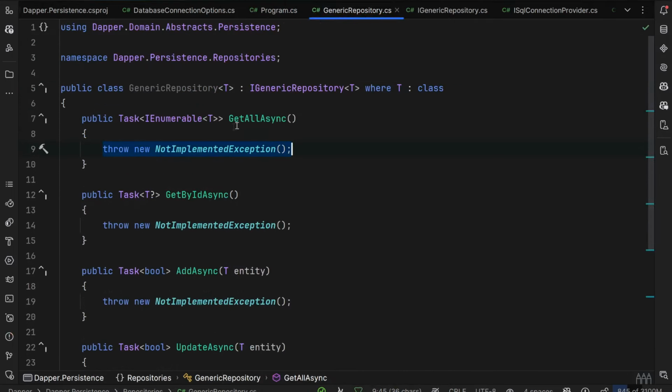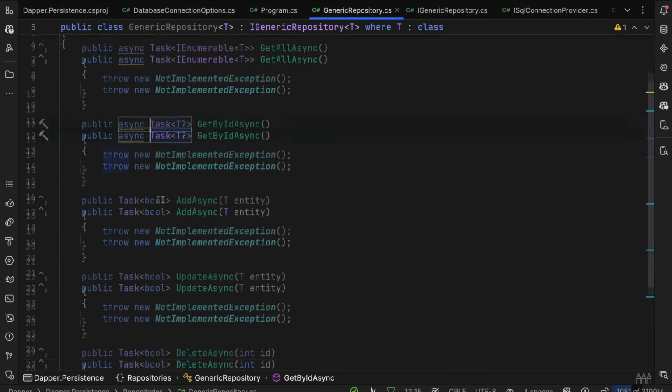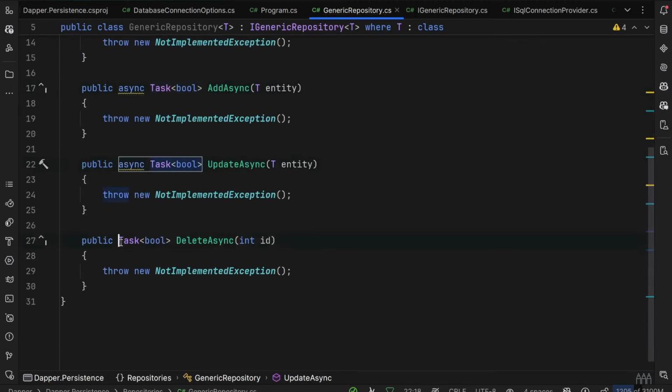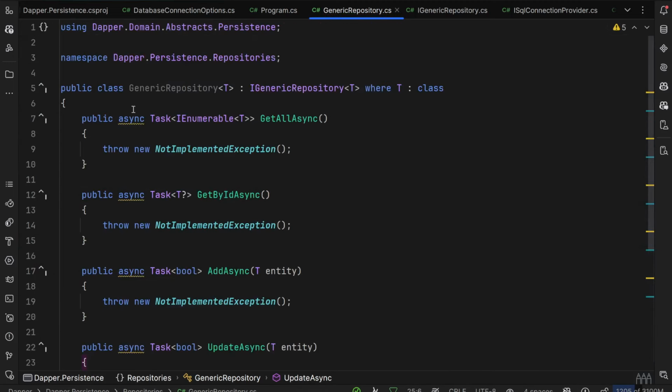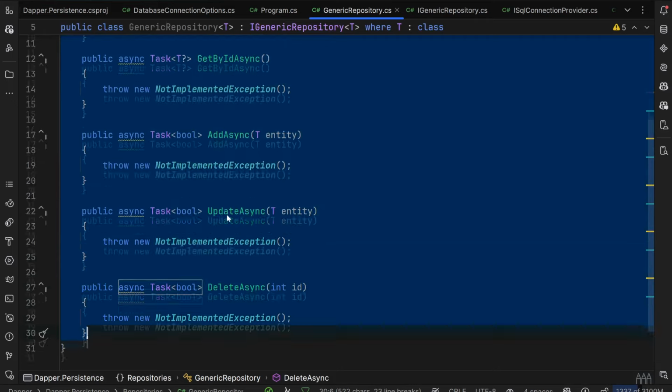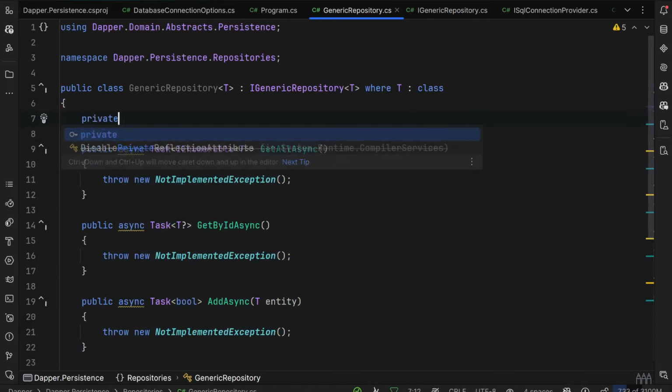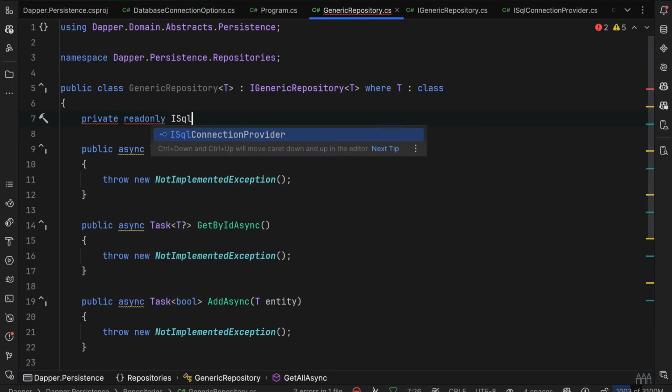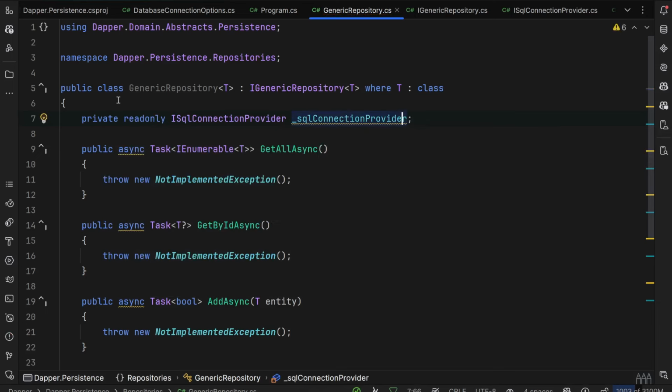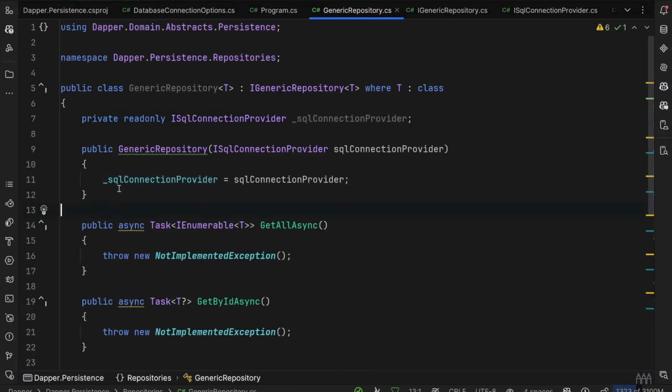And as we see, we have NotImplementedException everywhere. We know that everything will be asynchronous, so we'll add the async keywords everywhere at once, here and also there. At first we have to think a bit about what we will require to perform the database operation. We can inject here our ISqlConnectionProvider to be able to get the SQL connection. So for sure, in all of those methods, we need to have the SQL connection. So I will create the private readonly ISqlConnectionProvider, and I will initialize this field from the constructor.